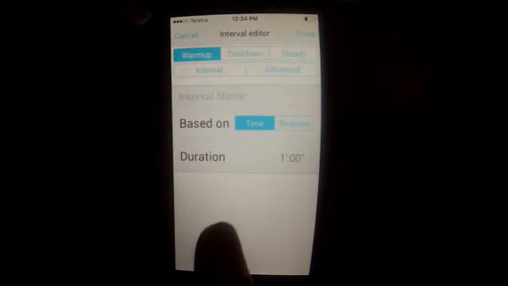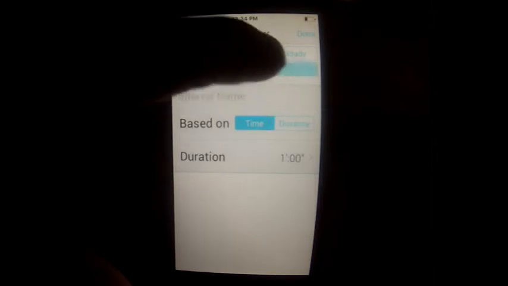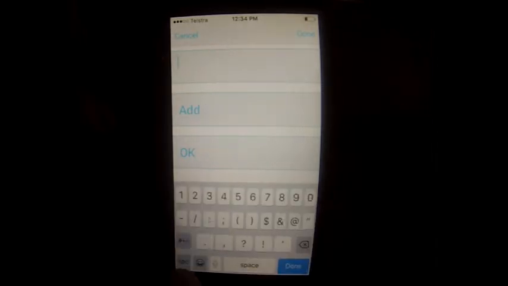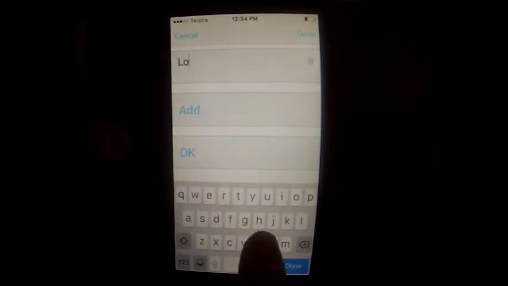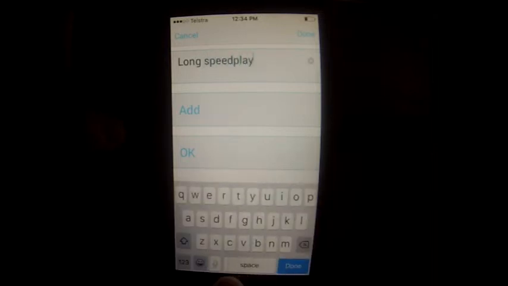For this one I need to use the advanced feature. If you've seen the other video, you'll see we could program an interval, but when you program an interval it doesn't allow you to set the heart rate zones for the recovery. So we can do that with the advanced feature. I'll just delete that one. Right, so I'm going to call this long speed play. You can call it whatever you want.